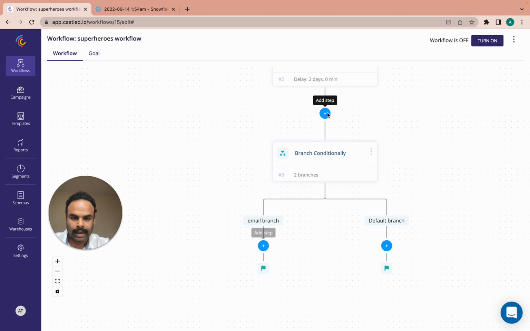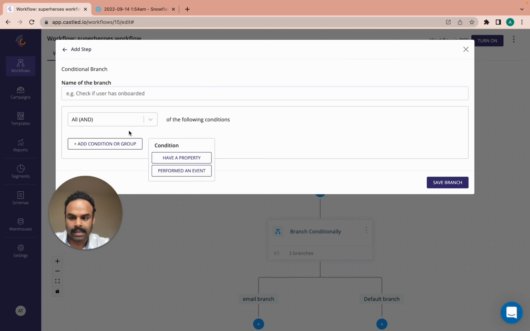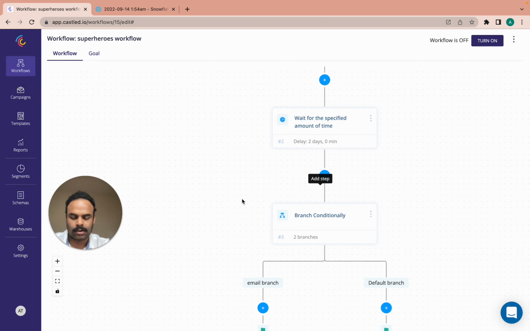Similar to that, I can create any number of steps. I can create a delay here. I can create a branch based on a property. I might want to check if the lead score is greater than 6, then send another email. If the lead score is less than 6, then send a different email, right? You can put all kinds of conditions here to create any kind of complex workflow.